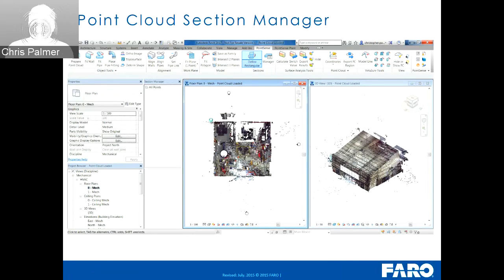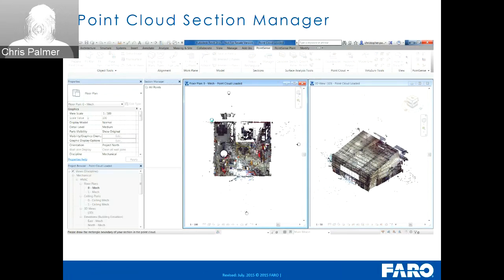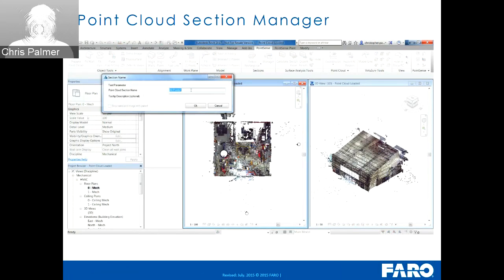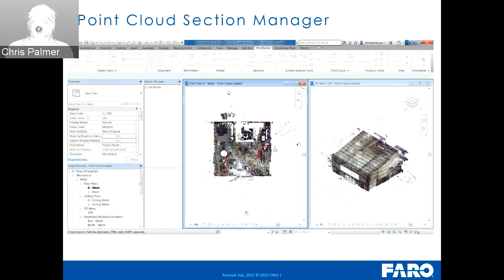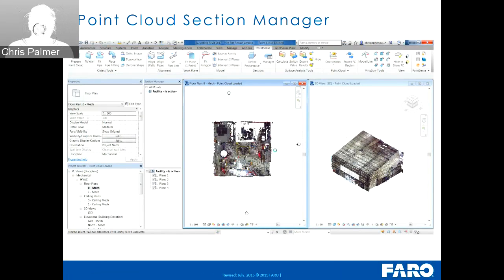If I just go to define a rectangular crop now, and I just load the VirtuServe license in, and I just highlight that box around this facility, we now get a section name command that comes up, and we can call this a specific name. So we'll call this facility. And as you can see, that's cropped both views in one go.